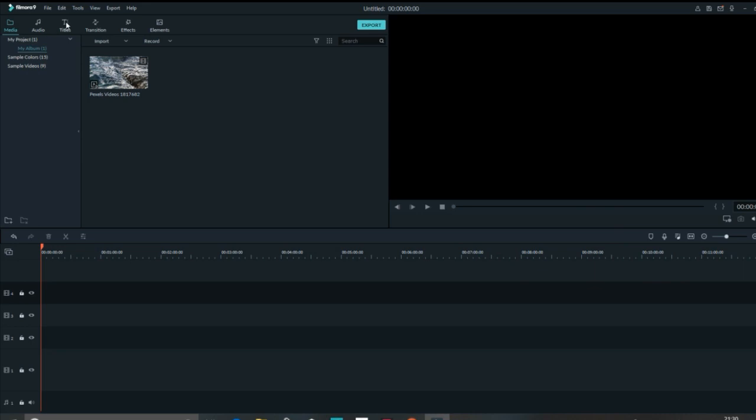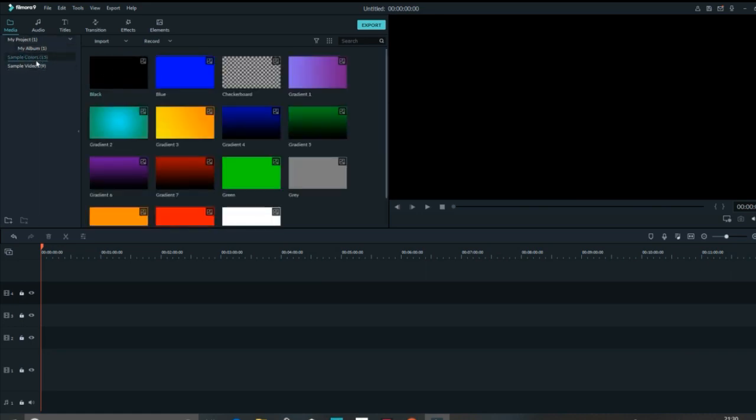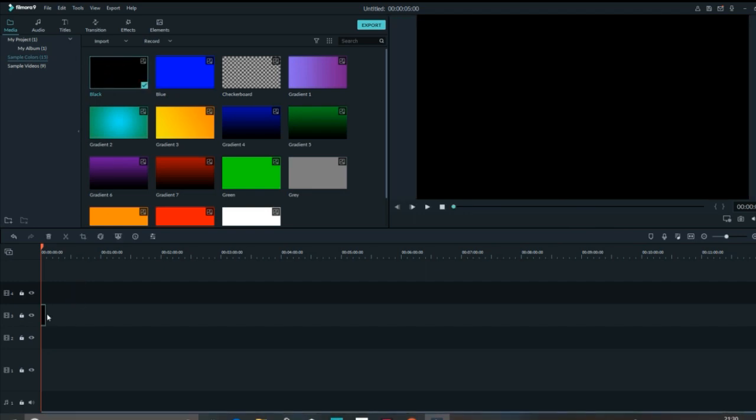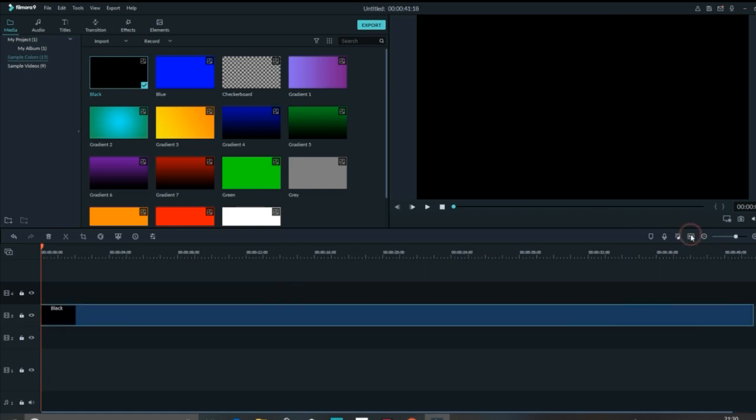So first I'll go to media. You can see there are some sample colors, right? So I'm going to just bring this black here. I'm going to just drag it a little bit. So I think this is okay, this is better.